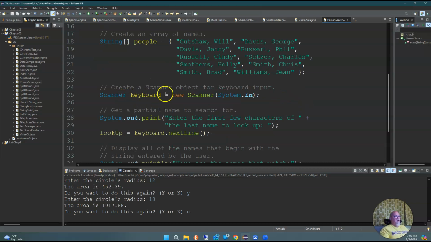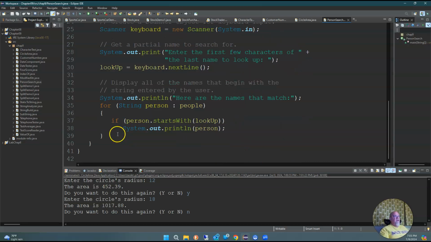So we create our Scanner keyboard, and then we go ahead and print, enter the first few characters of the last name to look up. We take whatever we typed in and put it into lookup. Then I'm going to say here are the names that match, and I'm going to use a for loop. So we're going to use an enhanced for loop. I'm going to grab this people array, and grab each element one at a time and throw it into person.